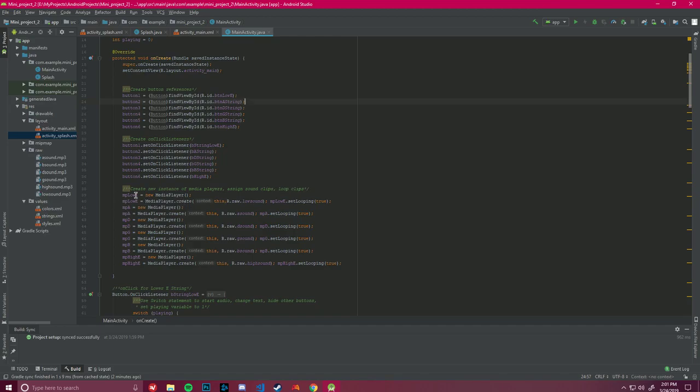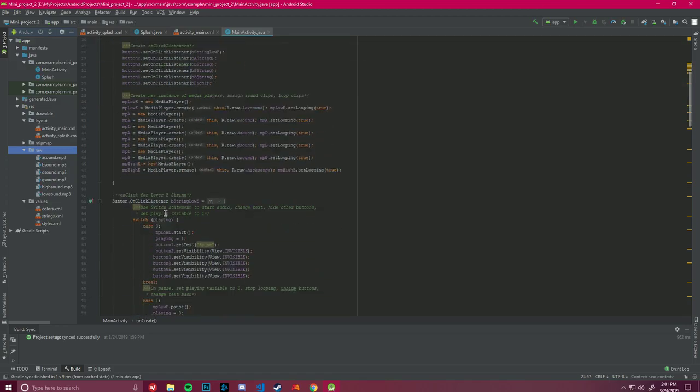So MP low E equals new media player, MP low E media player, create this, and then we reference our raw folder over here and assign it the correct sound. So low sound would be our low E sound. And here's our loop boolean. So MP low E dot set looping to true. That way it'll loop whenever the button is pressed. Copy paste that, repeat for everything else.